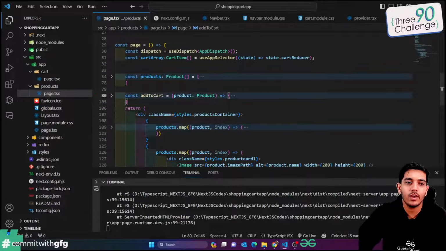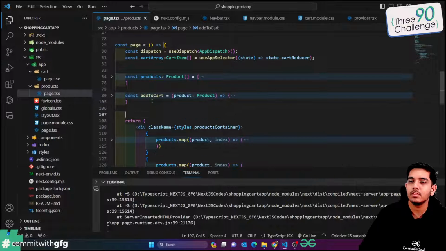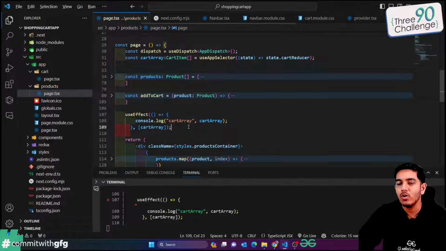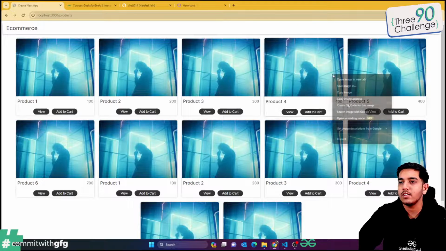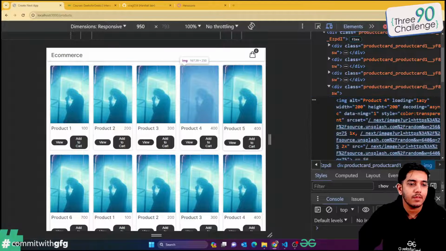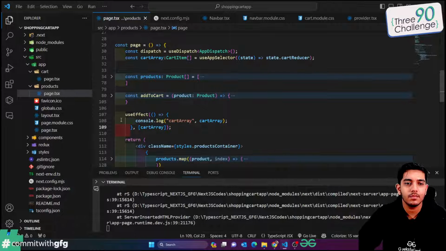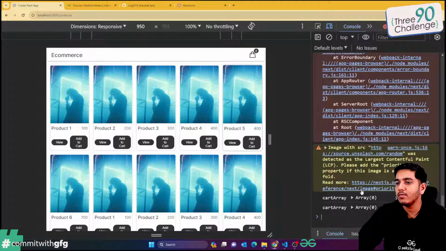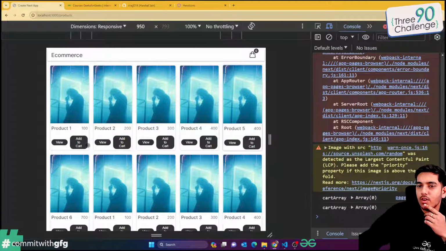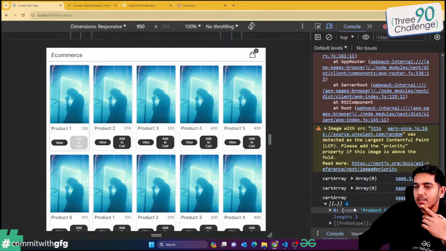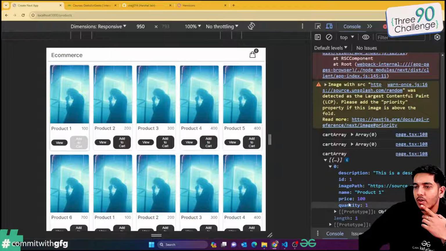For that, guys, we're going to say that if there is an update in the cart array in Redux, I'm just going to print it. I've simply printed it. Let's see how it works. Right now you can see it's like this. I'm going to inspect, and if I go to the console, you have this array initially as 0. Now if I click on add to cart, you can see one item is added to the cart, and the quantity is 1.